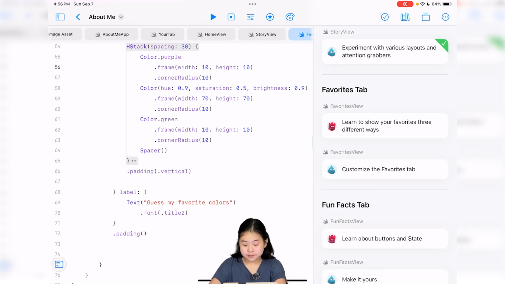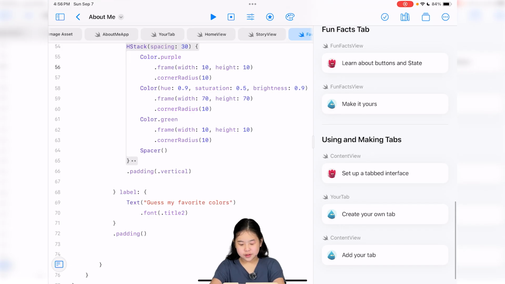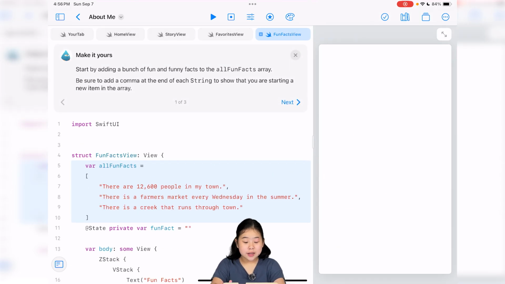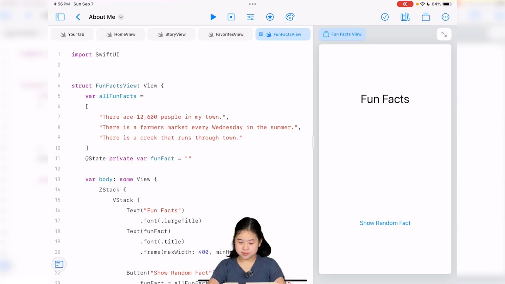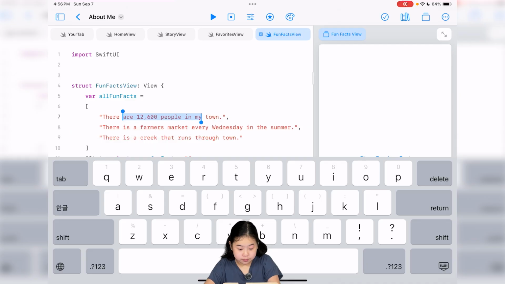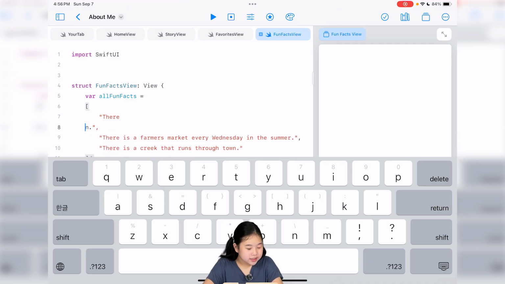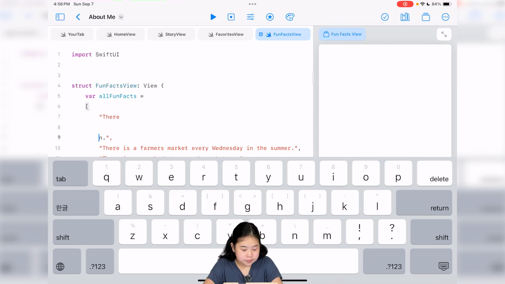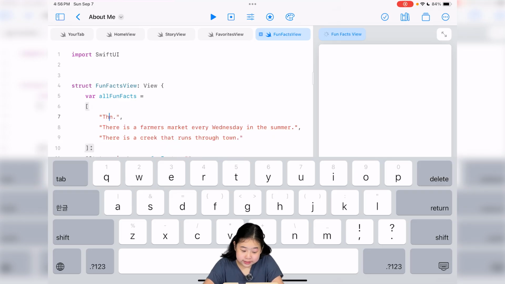Now let's move on to also a fun thing. It's your fun facts. Fun facts are sometimes fun, sometimes it's boring. So fun facts for you. You can change the orange words, for example, there is a farmer's market every Wednesday in summer. Unless that's true. But the weird thing about fun facts is that you always have to add a comma at the end of the line.